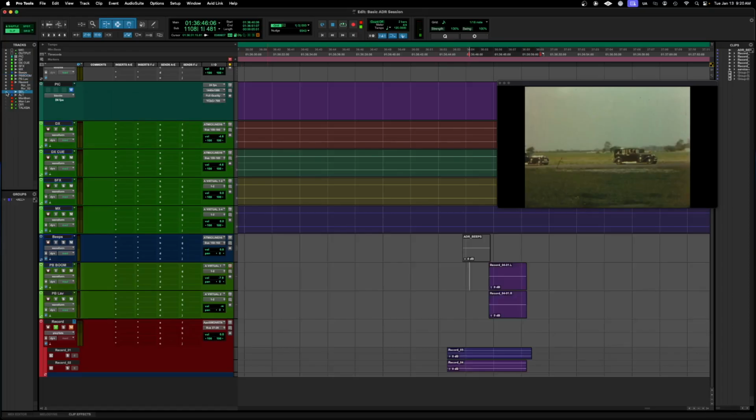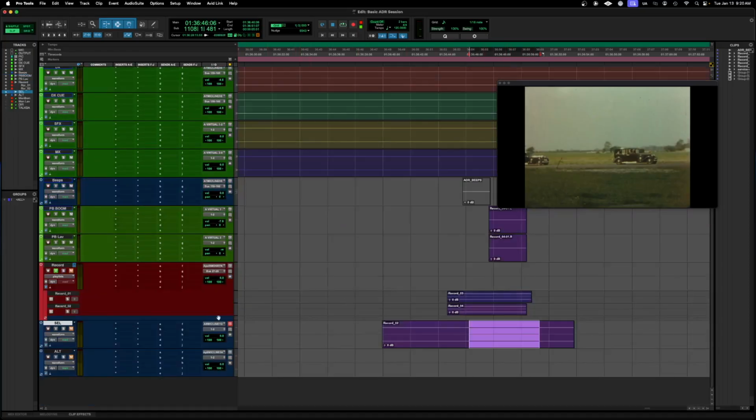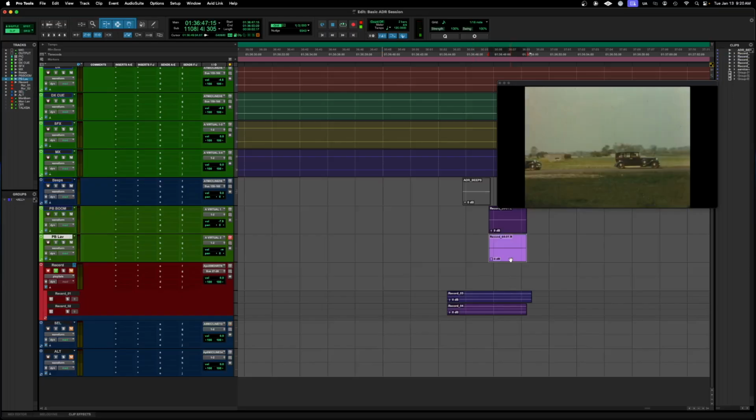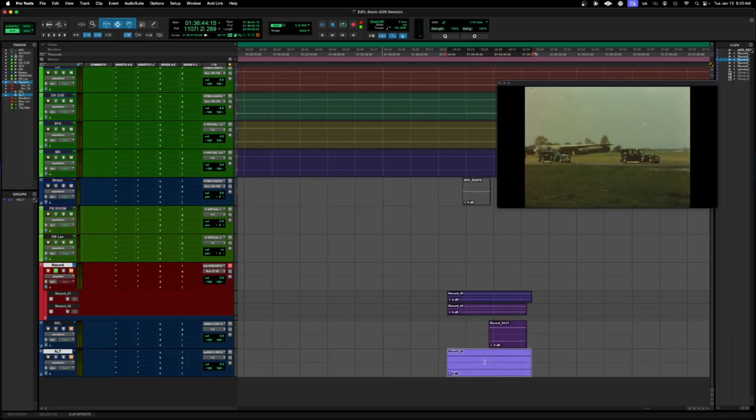Cool. After that, we'll have a selects and alt track underneath it. So let's say the director liked that. You played it back and he's like, that's the one. Let's move on. So what I would do is just move it down to the selects track. If you liked take 1 as an alternate, move it down.